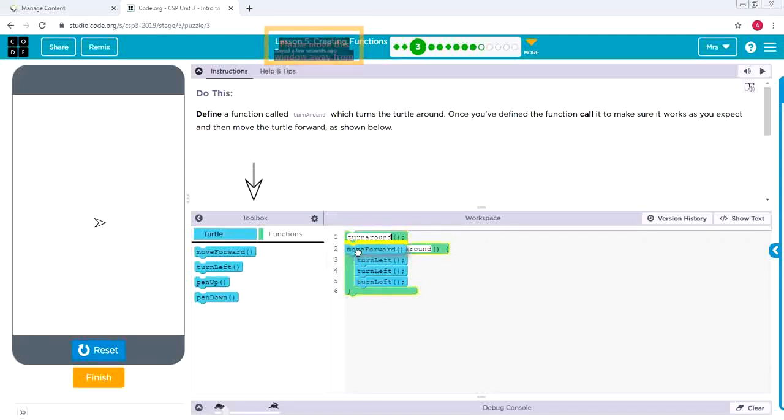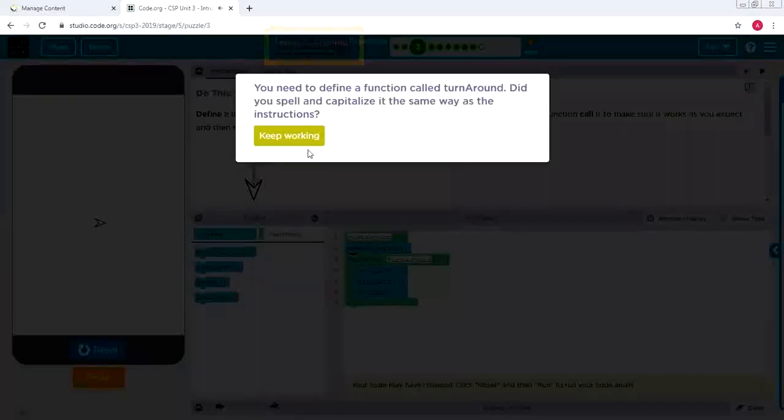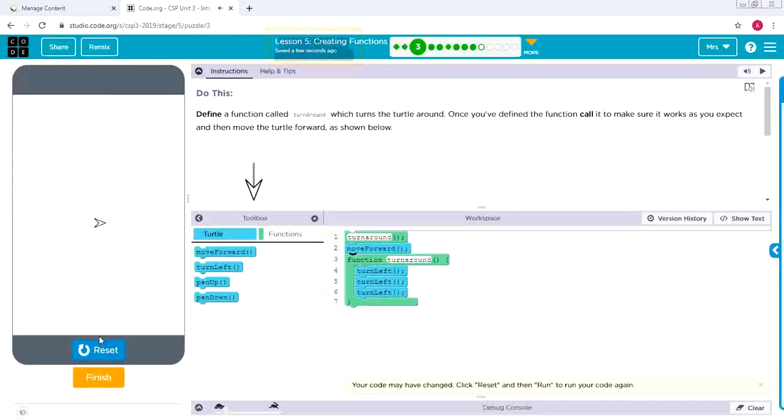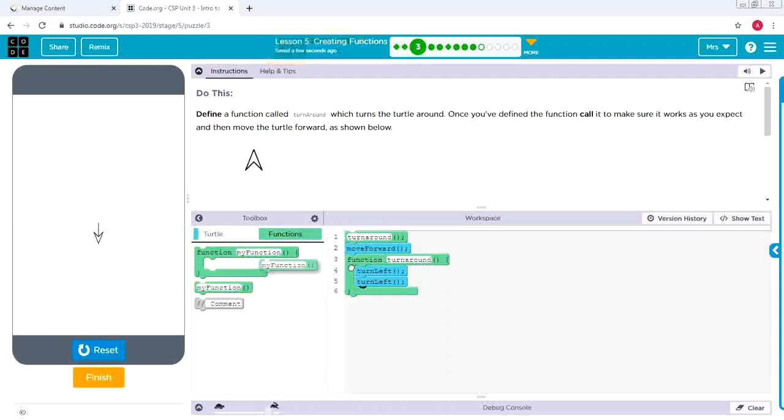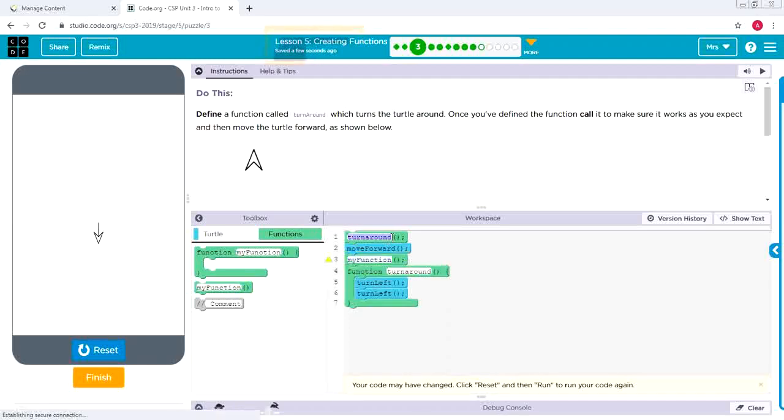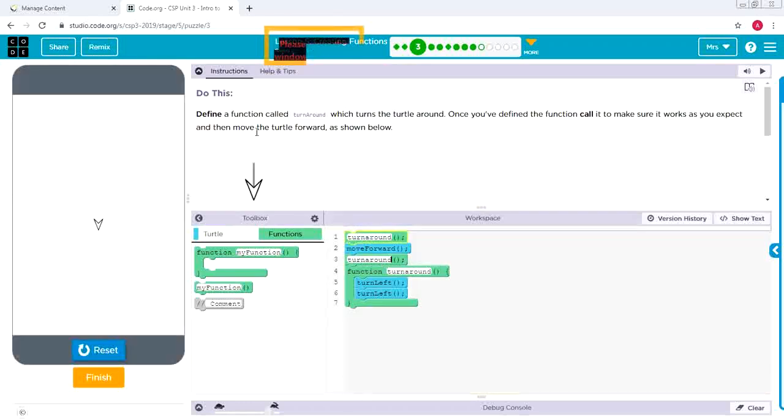Okay, we just need a move forward. Reset and run. Let's make it a bit faster. Okay, I guess it only needed 2. So the function I'm creating once, and then I can call it whatever number of times I need. After I did turn around and move forward, I can go back and call turn around once more. So this will minimize the number of codes I'm going to use.